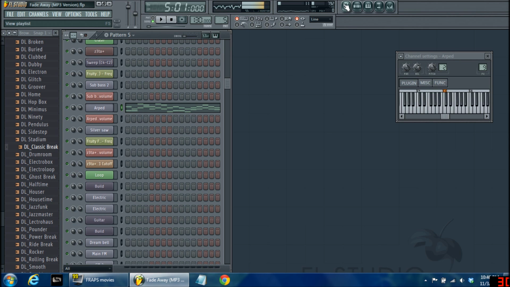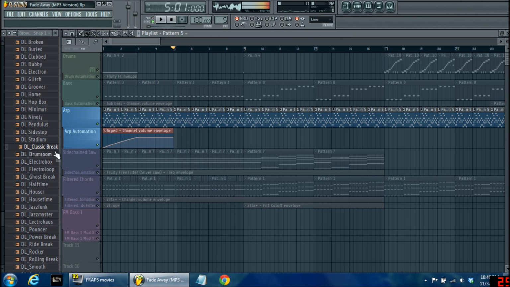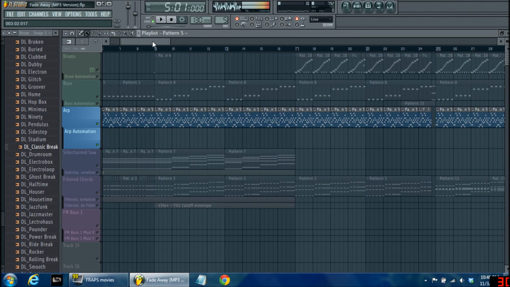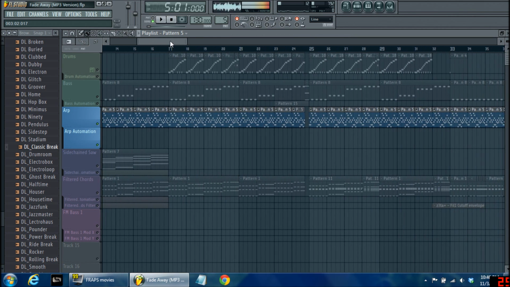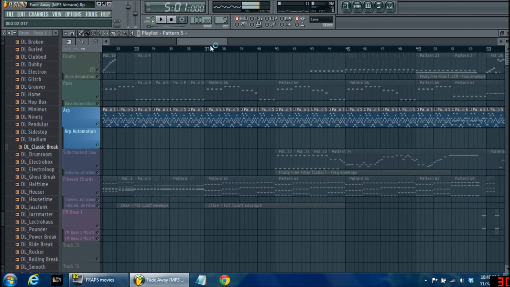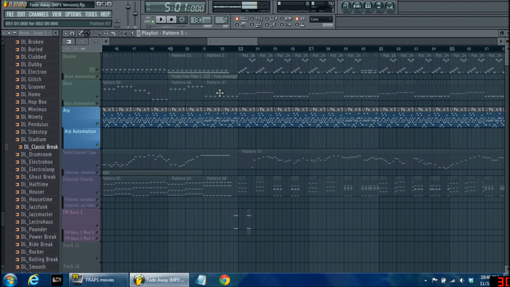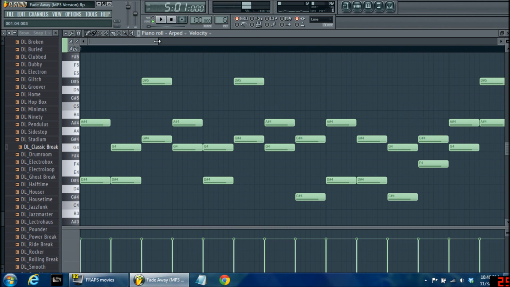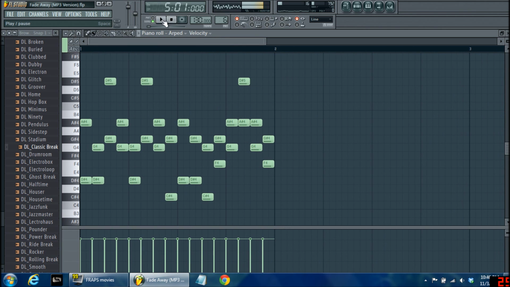I just screwed around with it, made it till it sounded nice and pretty. And basically that ARP just keeps going and going. And then there's a pattern 6 here, which means it's a bit changed instead of the pattern 5. Whoops.